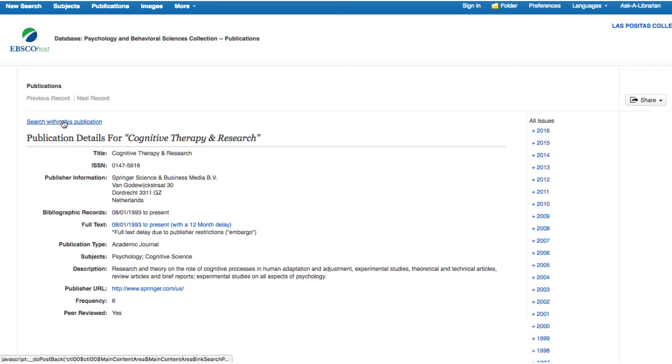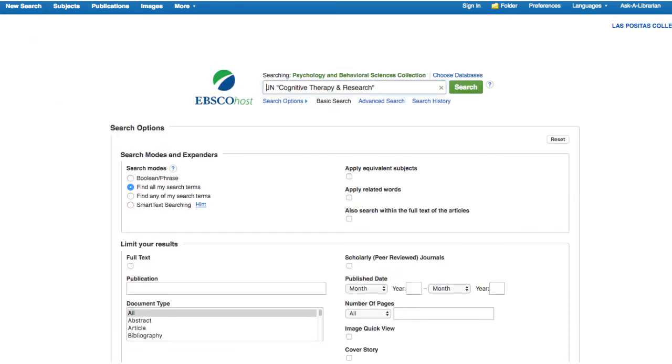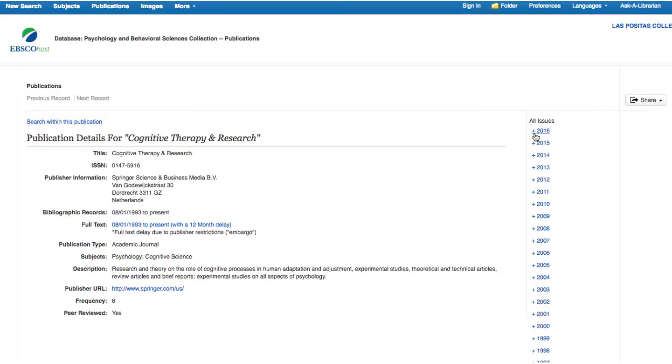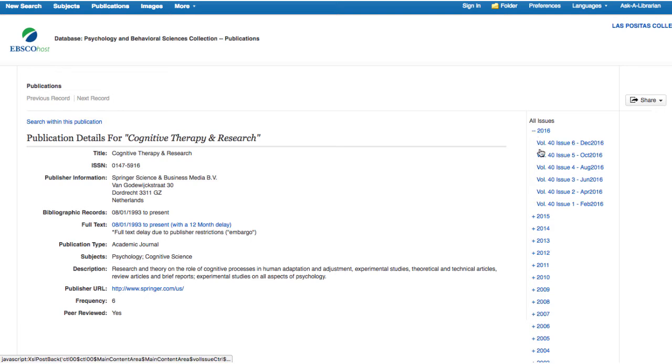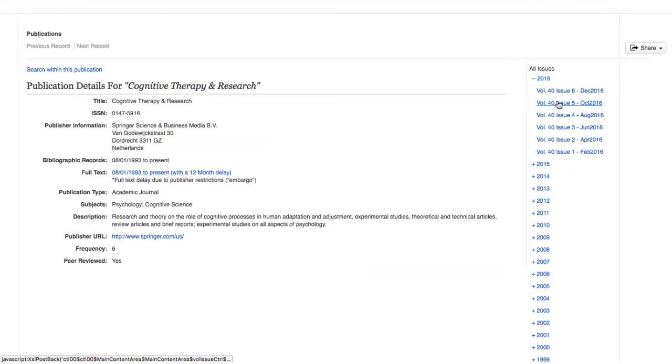You can search by keyword within this publication by clicking here, or you can browse the articles in each issue using the listed years. Click on a year to expand the list of issues that were published that year. Remember that this periodical has an embargo on the past year, so we will want to click on older issues.